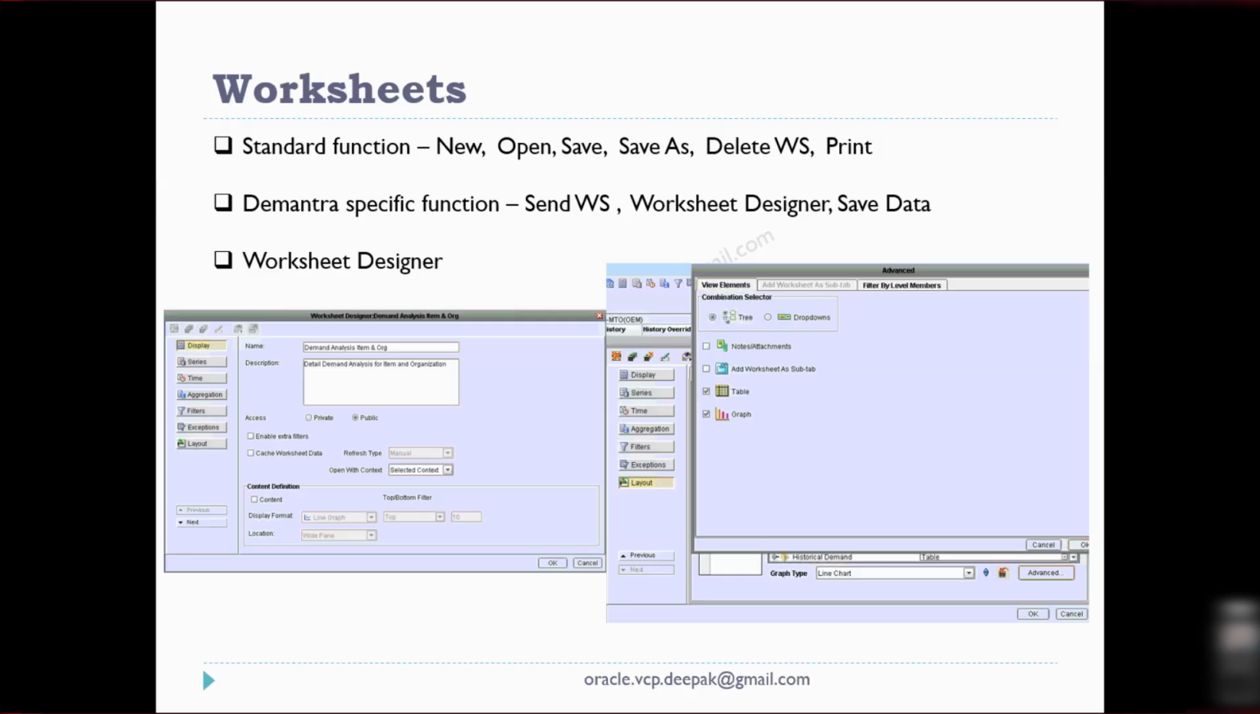Then you can open a worksheet designer. You can save the data. You can play around with this worksheet designer. So this is a worksheet designer, and there are some additional settings which are available once you click on the advanced tab.